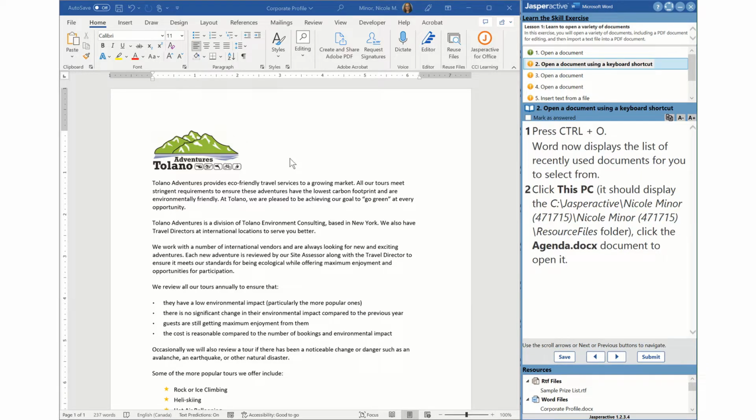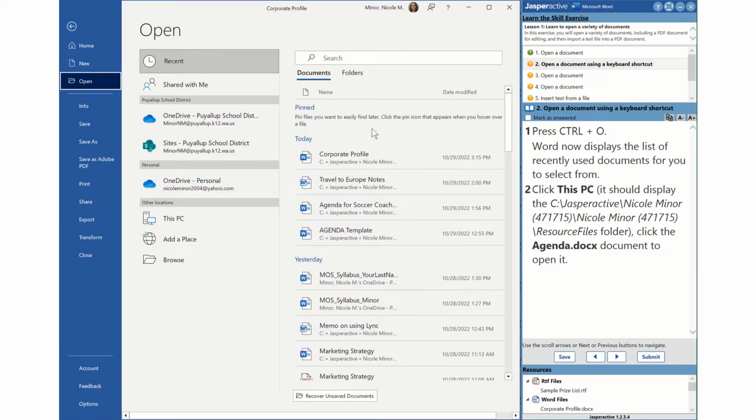Press Control-O. What if nothing happens? Oh no! Don't forget to say hello before you tell it what to do. So, up above, you'll notice my screen is gray. I need to click on my document. And then I can use my Control-O, which will open up the documents.